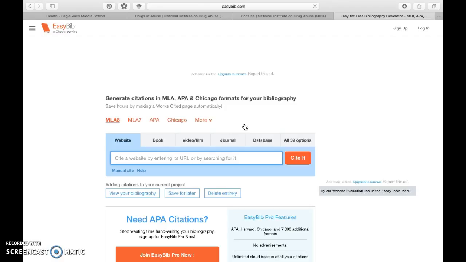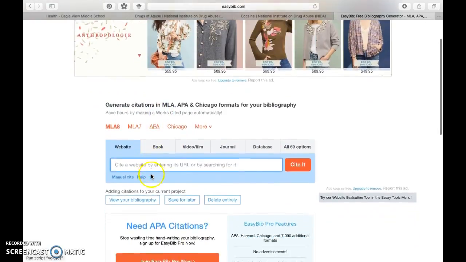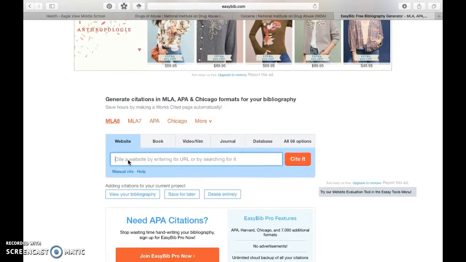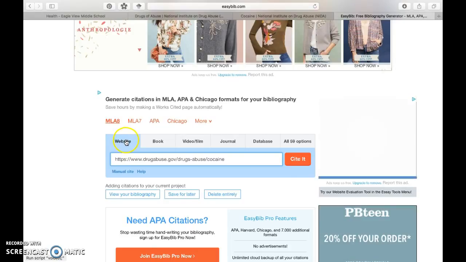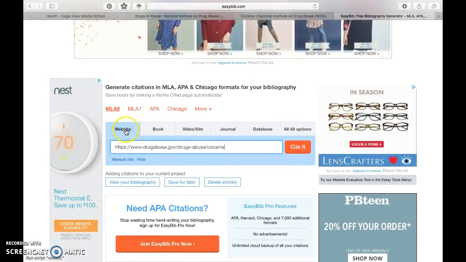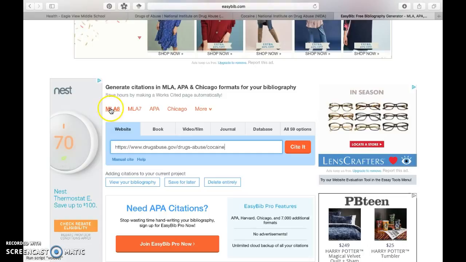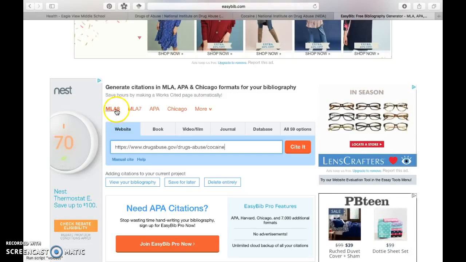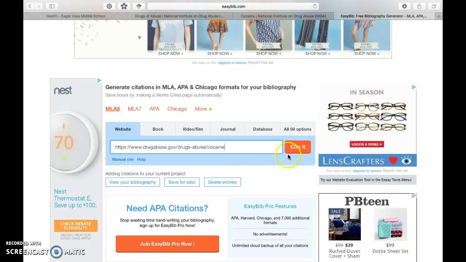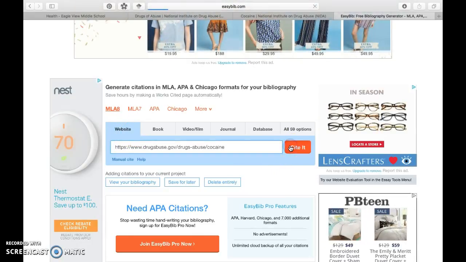And I'll go to EasyBib and put Control-V, I paste that in there. And I got to make sure I'm on website. I think that's what it defaults to, but I want to double check I'm on website. Double check I'm on MLA 8. That's the most recent version of MLA, so we'll use that. And then I'm going to click Cite It.